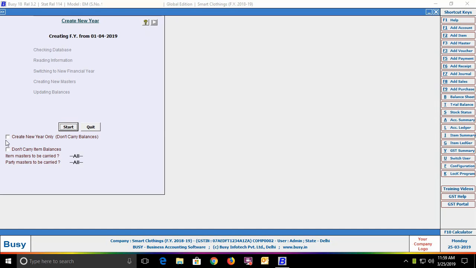First option is create new year only, don't carry balances. If you enable this option, then only a new financial year will be created, no balances will be carried forward. This option is helpful if you are in a hurry or if you want to create a new financial year immediately and start working on it without carrying balances. Balances, however, you can carry later on also.